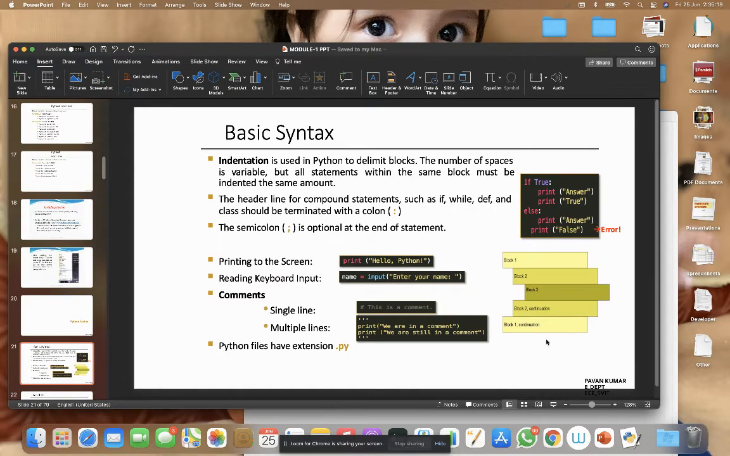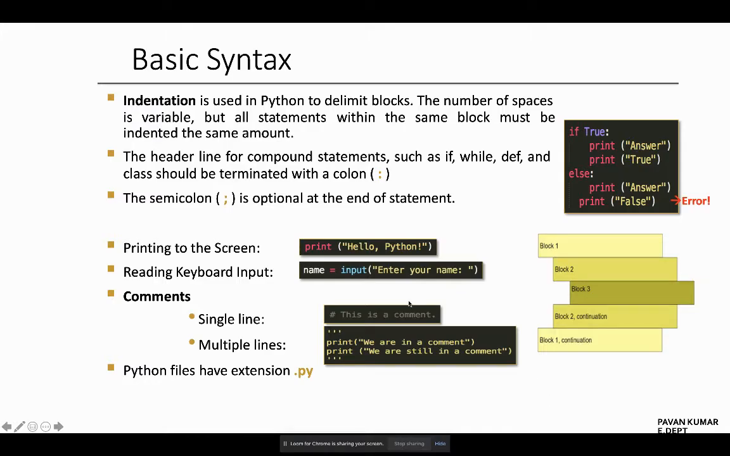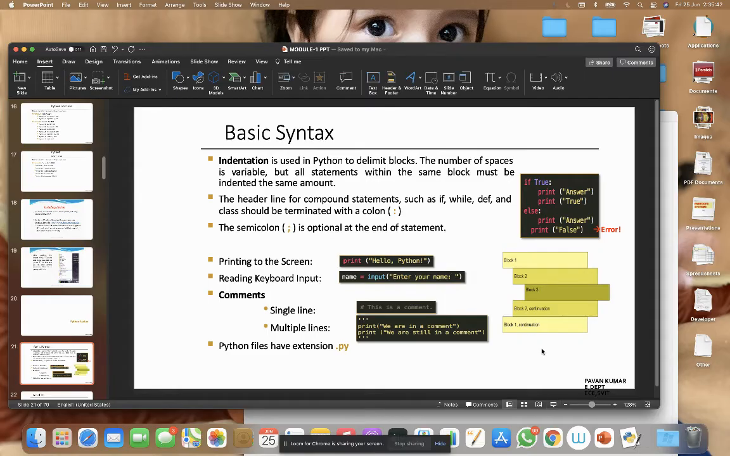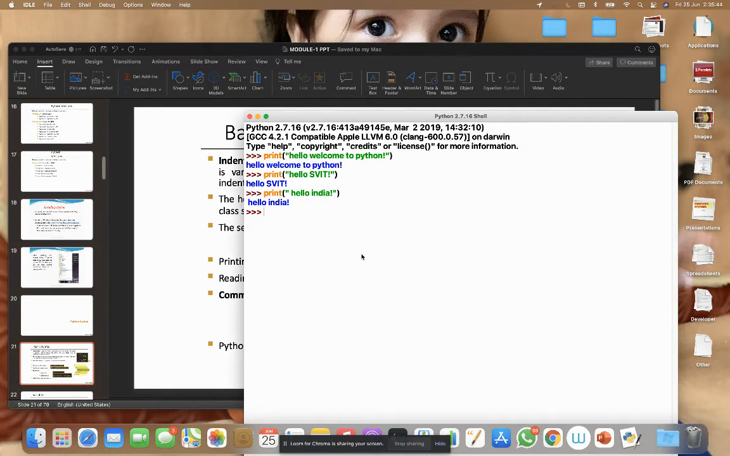So now one more stuff, coming back to the slide, we can see reading a keyboard input, how we can take an input from a keyboard and save it in a variable. So here you can see name equals input, enter your name. Okay, name equals input, enter your name. So let's try this one in your terminal.